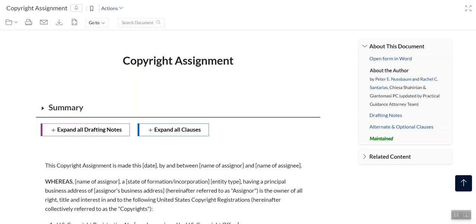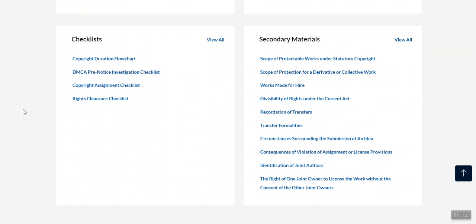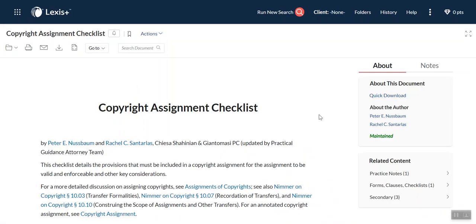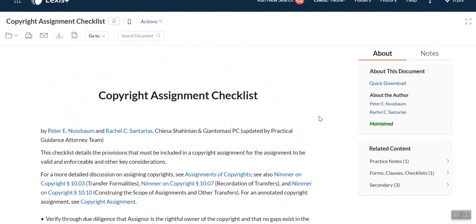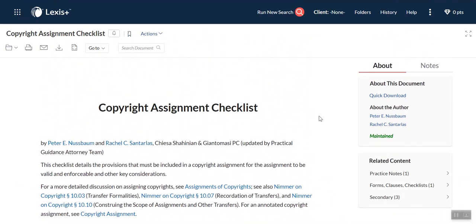That is one item to show. And then the other one, we go back, the other one you'll notice was a section of checklists. If you scroll down to the checklists box, there also is a copyright assignment checklist, which again, you can look at just to make sure that you've got everything covered for this assignment as you put the finishing touches. And you do that, and you're done for the day. You can finally go home.